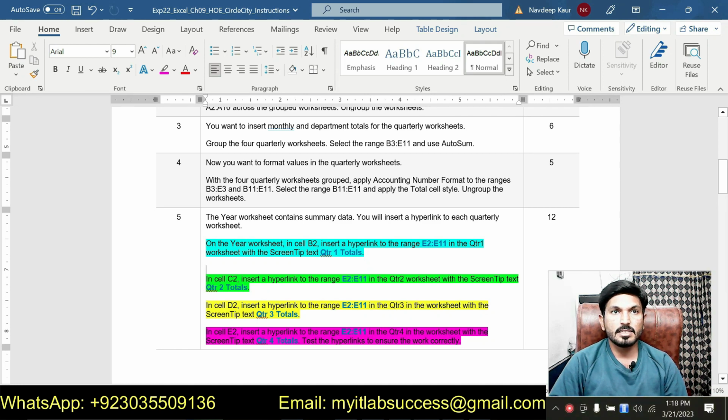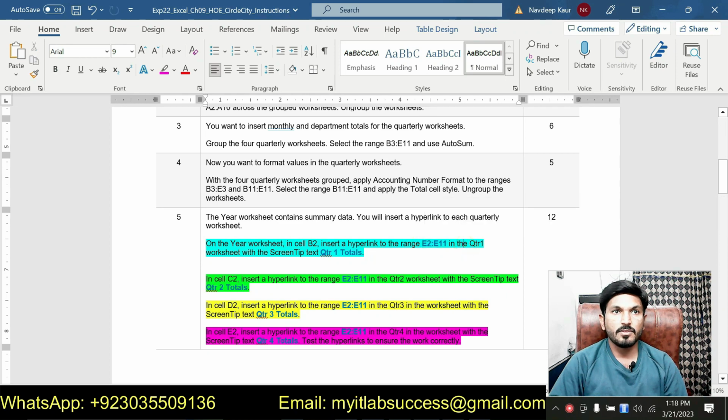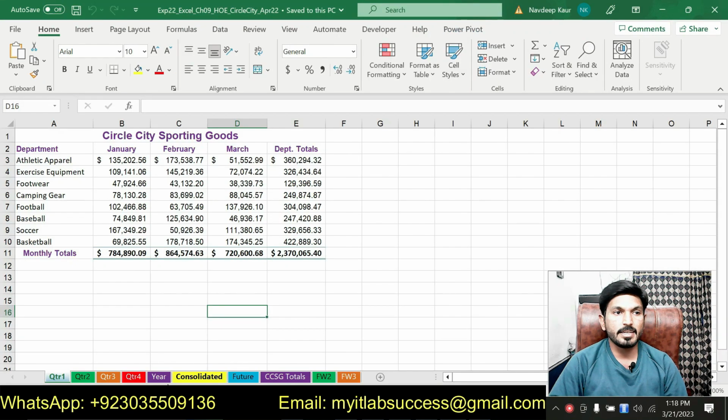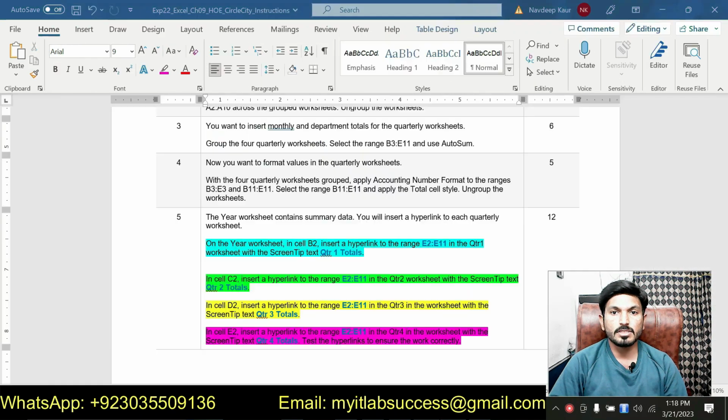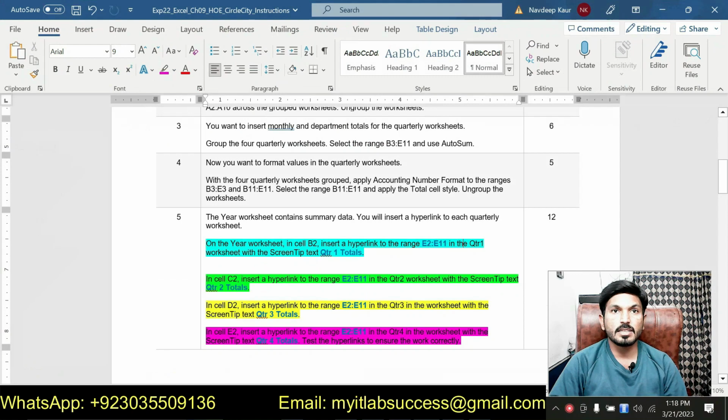On the year worksheet in cell B2, insert a hyperlink to the range E2 up to E11 in the quarter 1 worksheet with the screen tip of quarter 1 totals. So we will go to the year worksheet and we are supposed to insert the hyperlink in cell B2. So this is B2, and we are supposed to insert the hyperlink here, and this hyperlink is based on the range E2 E11 in the quarter 1 worksheet and screen tip will be quarter 1 totals.